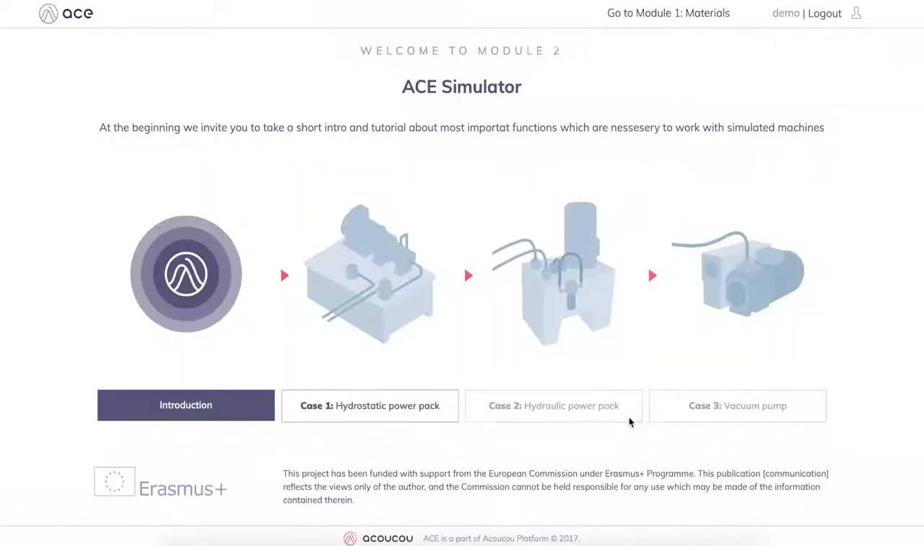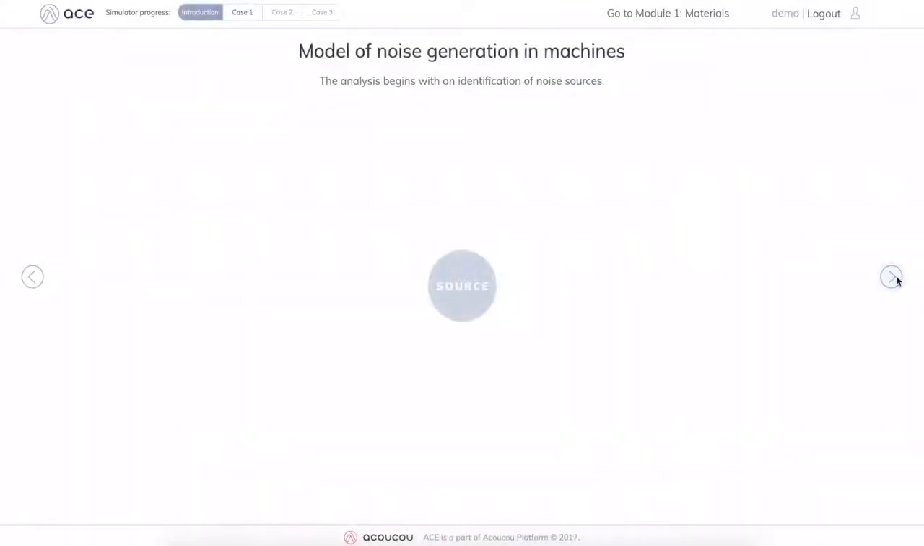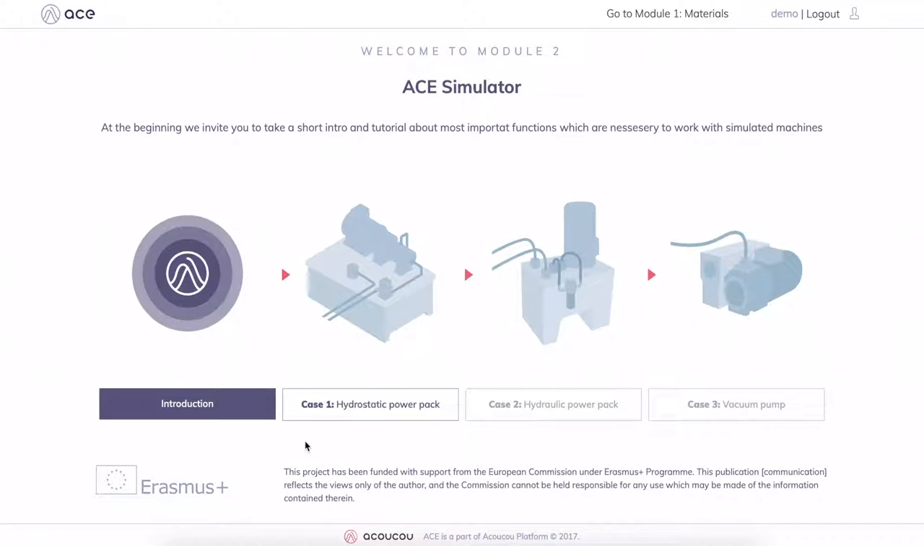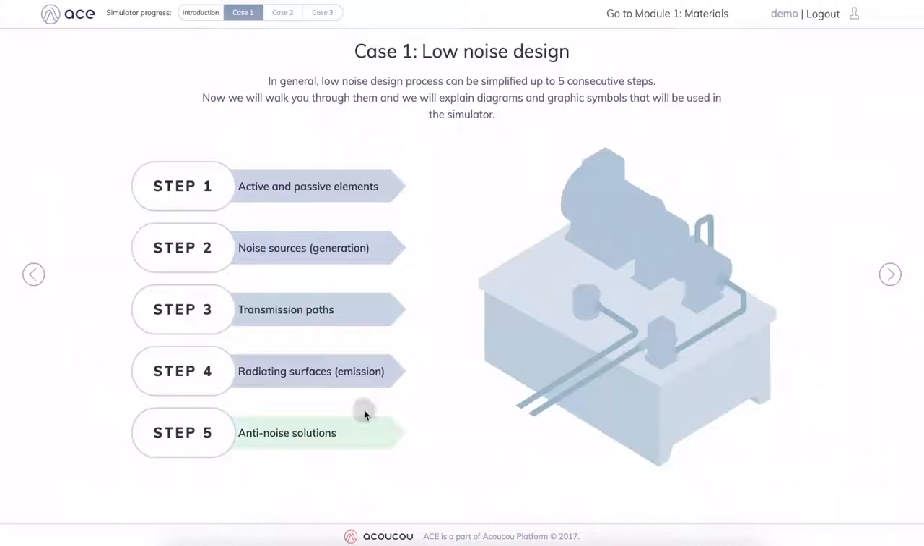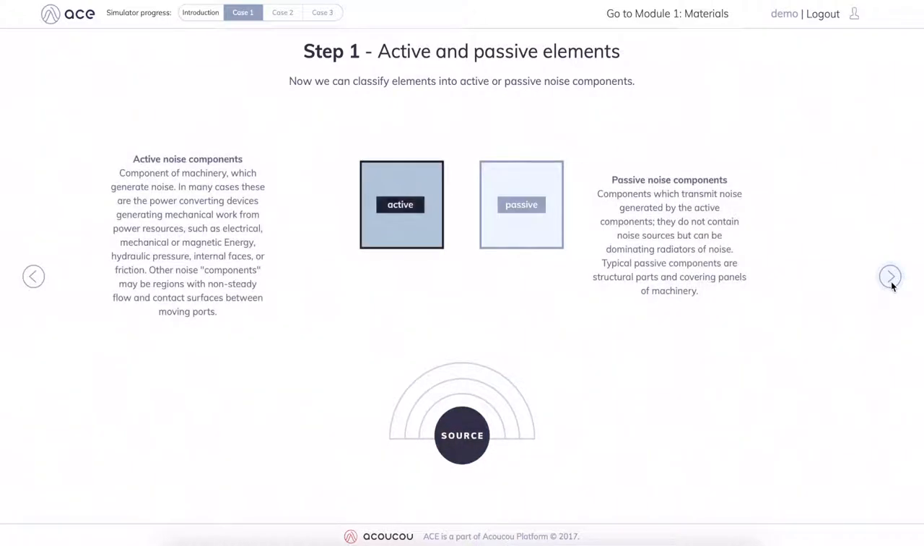Welcome to the second part of the ACE online course. First, read the overview of the issues concerning noise generation in machinery. After the introduction, you will find three case studies, or in other words, machinery examples, which need to be analysed in terms of the generation, transmission, and emission of noise. Step by step, we will walk you through the low noise design process.